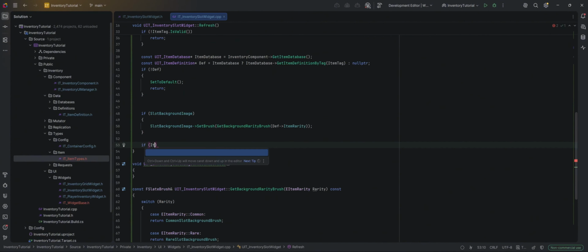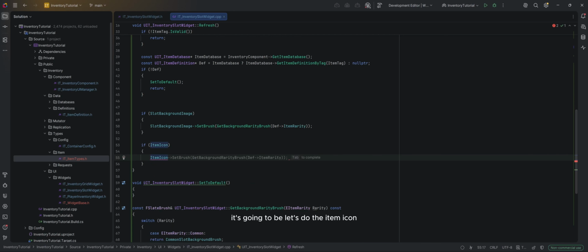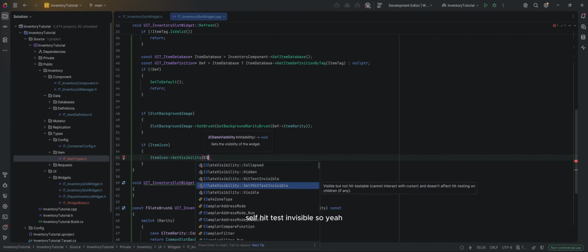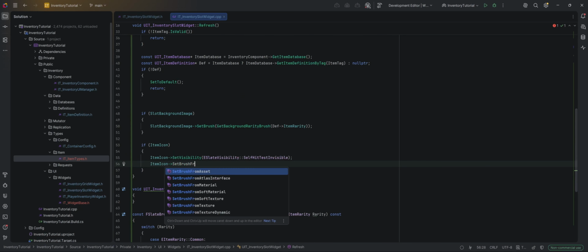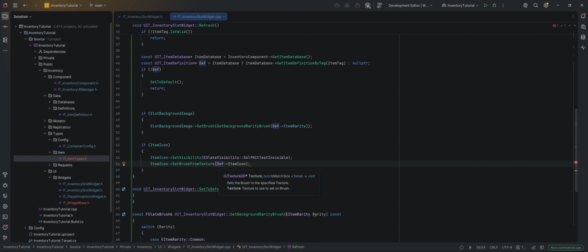Okay, next, the item icon. So item icon, let's do the item icon, and then just set visibility first to ESlateVisibility SelfHitTestInvisible. So yeah, it's not actually invisible, it says there visible but not hit testable. That's what we want. And then item icon, set the brush to actually set brush from texture. Yeah, can get the definition and item icon.